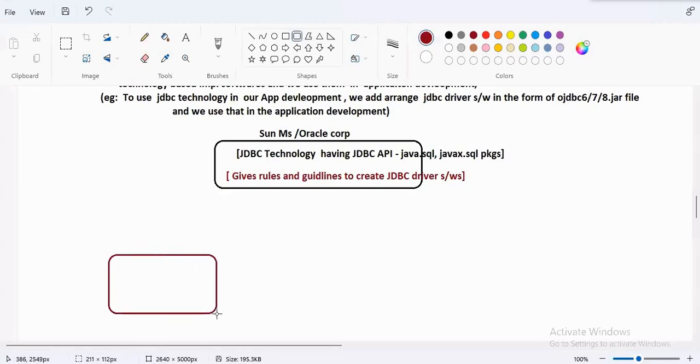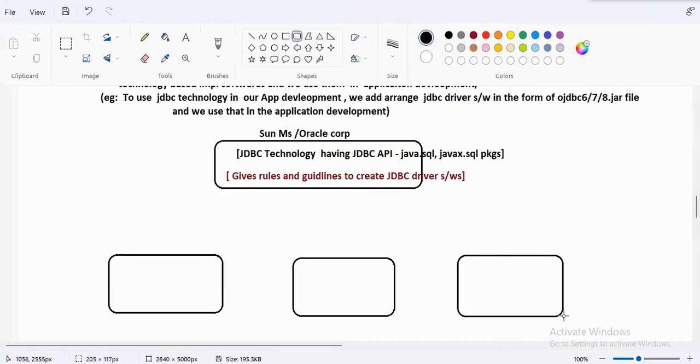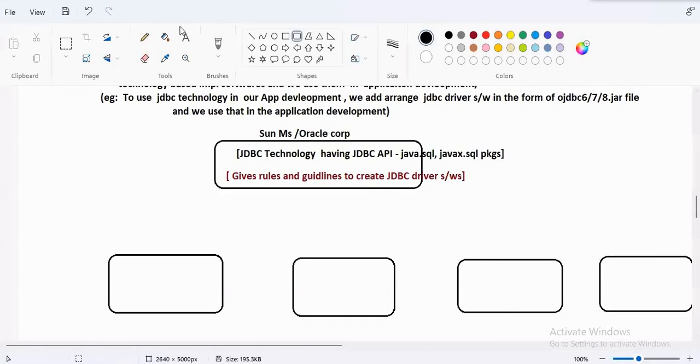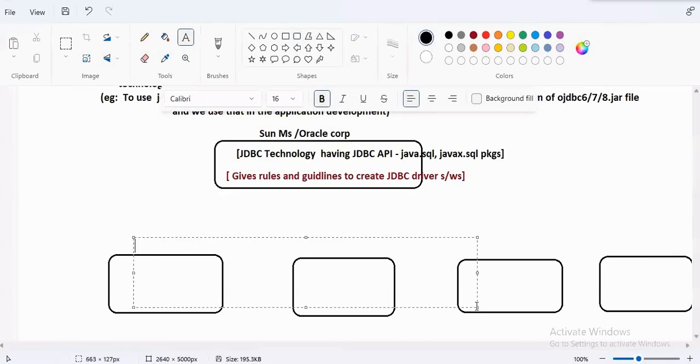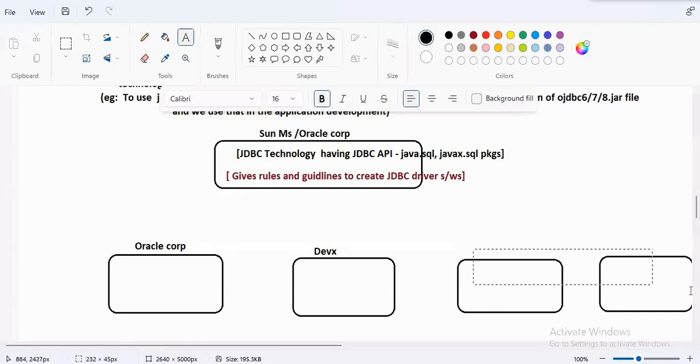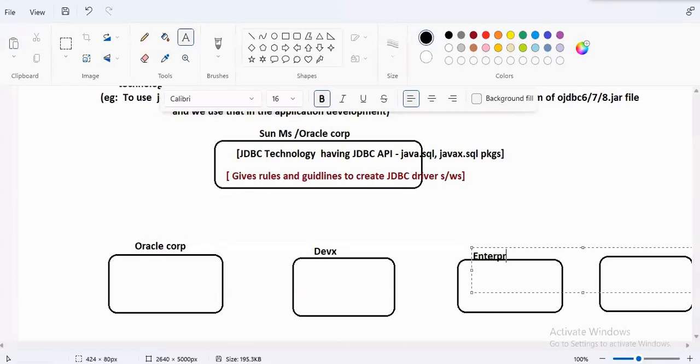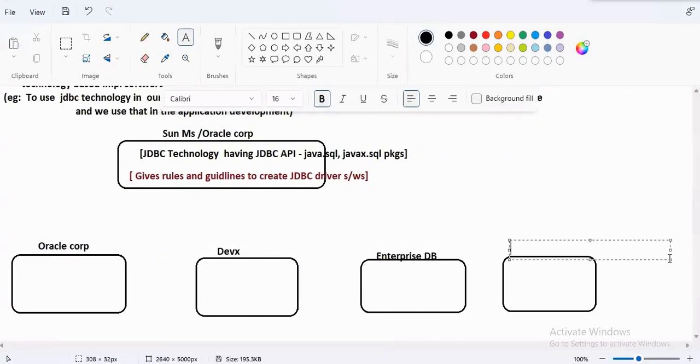Super, guys. Here we have company 1, company 2, company 3, so many companies. Company 1 is what? Oracle Corporation. Company 2 is what? DevX. Company 3 is what? EnterpriseDB. Any company can come into the picture. Now company 4 is Natras.